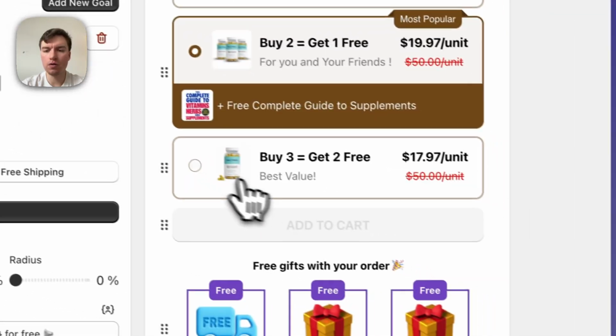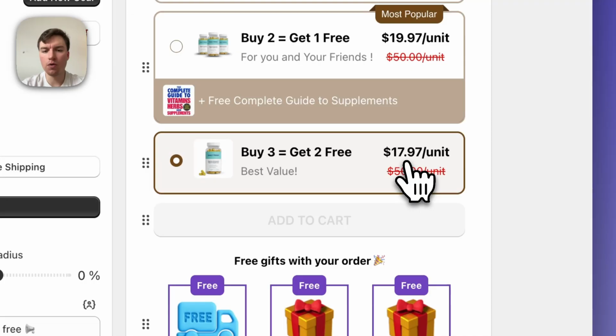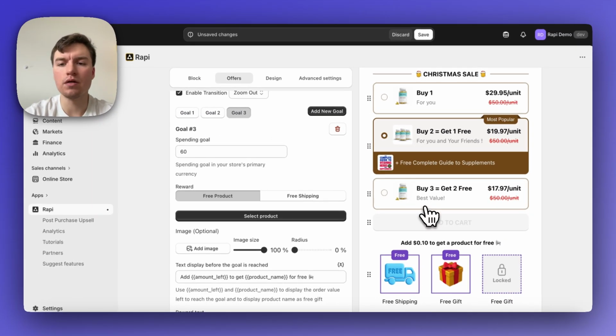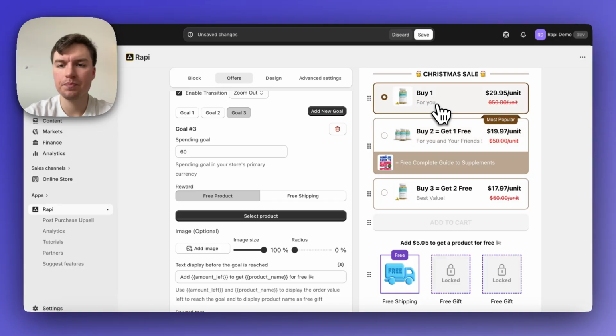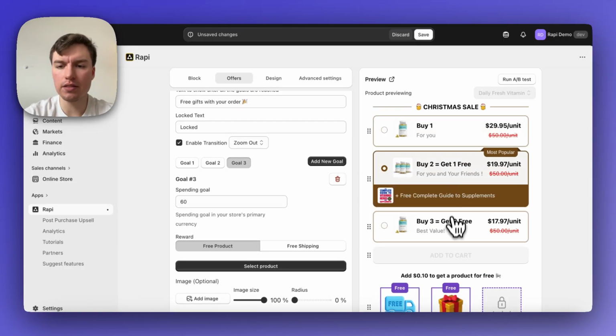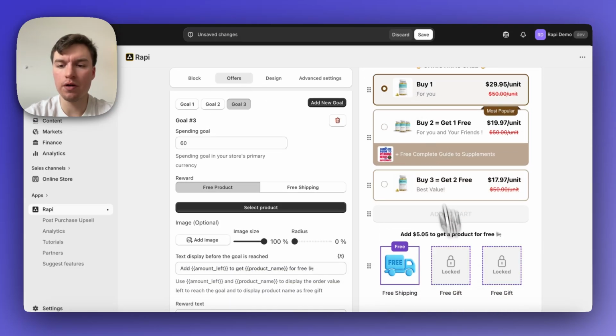And goal number 3 should only apply for buy 3, which is around $60. So we want to make sure we have the spending goal at 55. Buy 2 doesn't unlock it, only buy 3. That's the spending goal and how it works and how it's synchronized with the bundle. Make sure that's working smoothly. You don't want to mess it up and have customers who buy 1 unlock all the gifts.